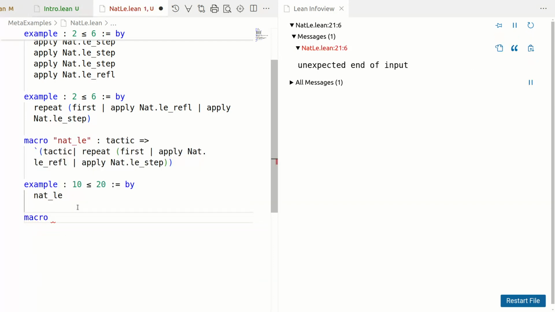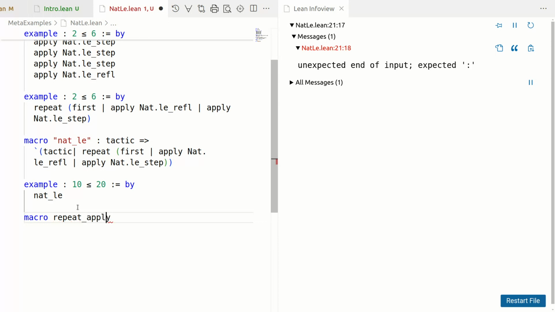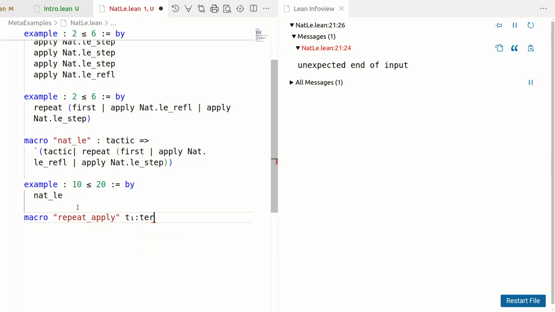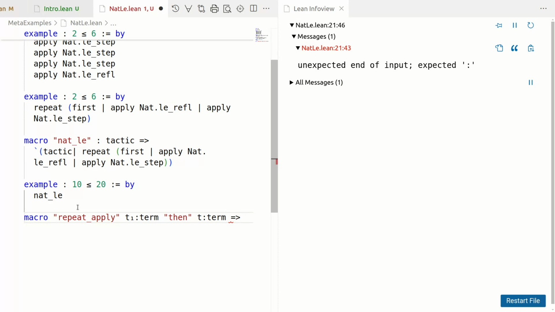I'm going to call it repeat_apply. Of course I have to put this in quotes since this is a word I'm just saying. Okay, and I have a term. I'll call it t1 : term. We repeatedly apply t1 : term, then we apply t2 : term. Okay, so often we have to say do. Sometimes we don't, but it's always safer to do it. Okay, so let's see what this is.